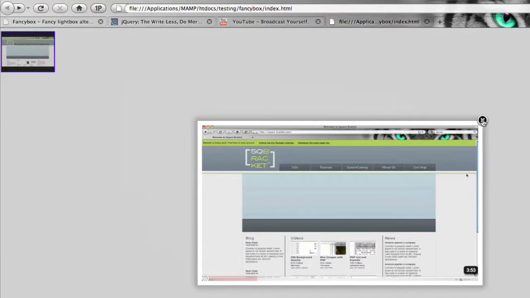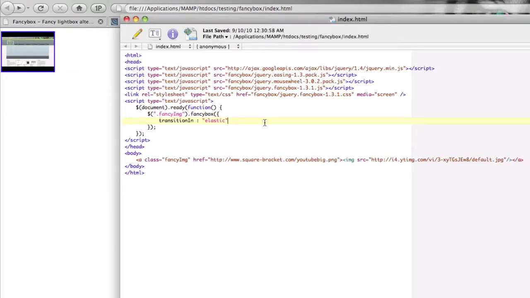It's going to come out from that spot. So it's a very cool effect that you can do with that. Now, there's a lot of options, and I'm not going to go through them all. Go ahead and read the fancybox.net website for all of them. But there's more cooler stuff that we can do with this.